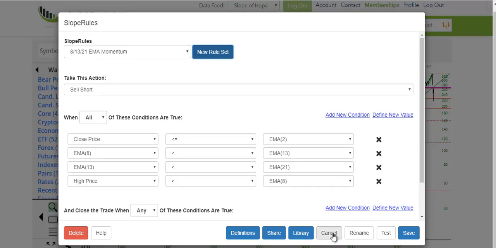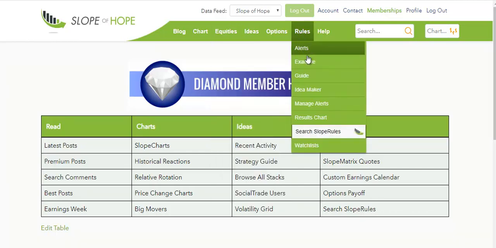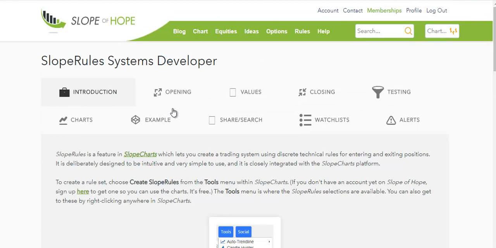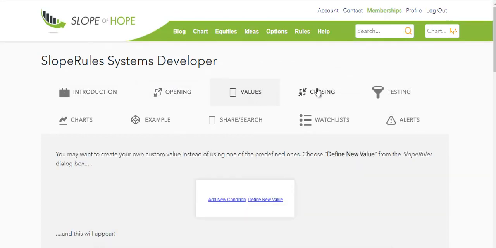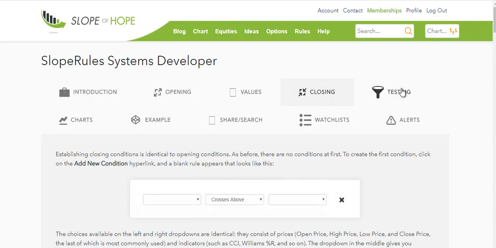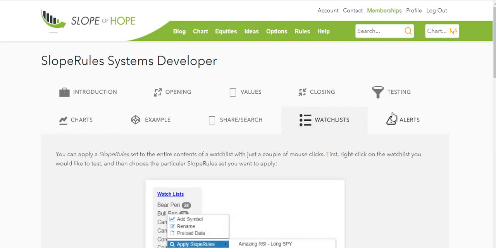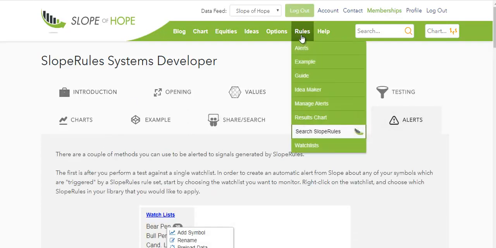close type trade action. But instead of going through it all here, I want to mention that on the website you just go to Rules Guide, and this is a very thorough step-by-step instruction illustrating how to define opening a trade, how to define values, how to define closing a trade, on and on through every aspect and every element of using SlopeRules. So the documentation is already quite thorough. Again, it's right inside this rules menu.